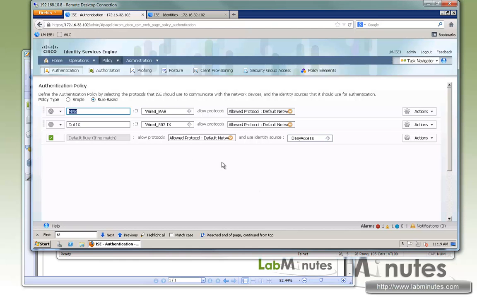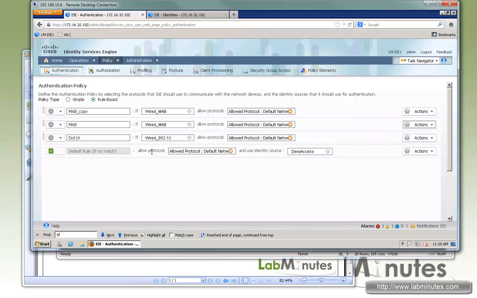By default, Cisco already has a sample of MAB authentication, so we're going to duplicate that and we'll call it LM wired MAB, just trying to be as descriptive as possible. For allowed protocols, let's leave it at default, although I believe all it needs is just a host lookup. There we go. Enable.